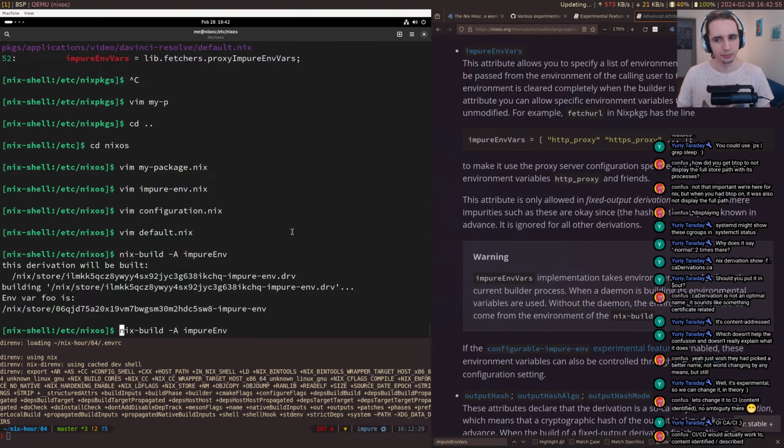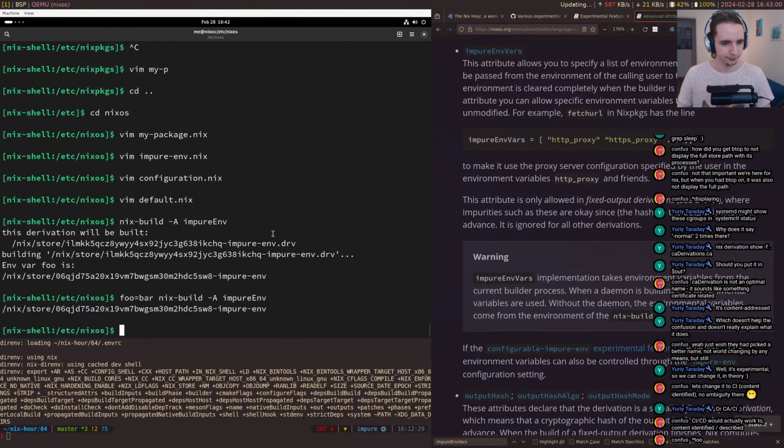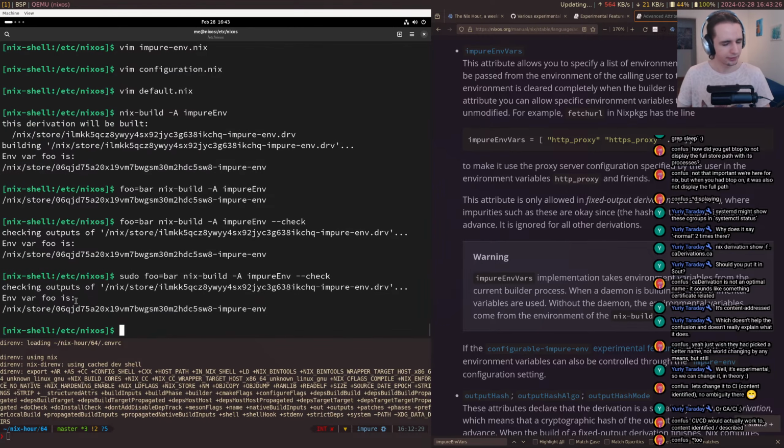Let's see if that works, and I'm not sure if it does. Foo equals var. Oh, I guess we need to rebuild it, so we can use check for that. Still not set, and I think that's because the daemon runs the build. So I think we can work around this. I don't like this though, but I think if we use sudo to make root execute it, which I don't think goes through the daemon, it might work. It doesn't seem to work. So for foo is that.